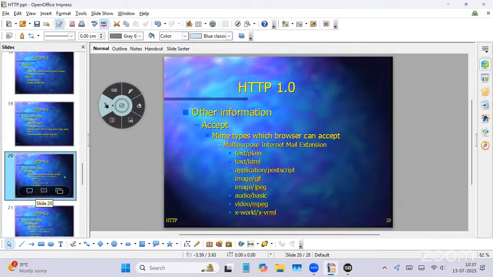Okay. So other information should be contained. My operation, the multi-purpose mail extension, should contain text, application, images, formats. The browser is supporting. All these things will be there.